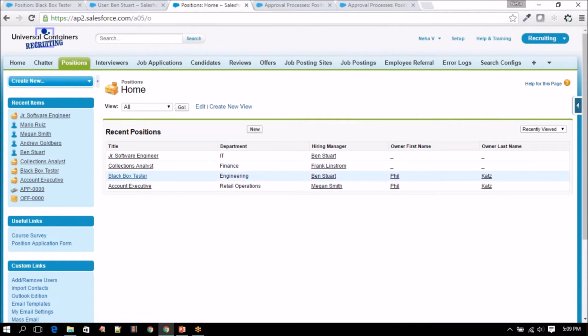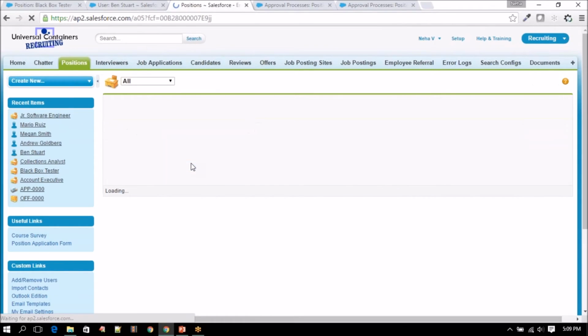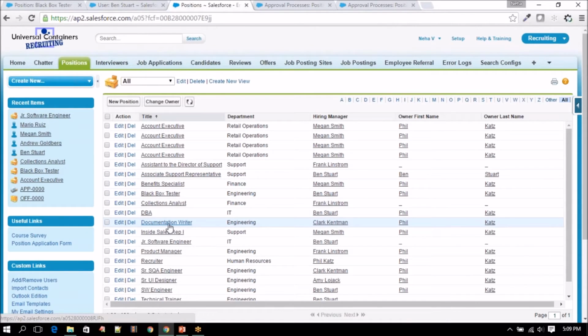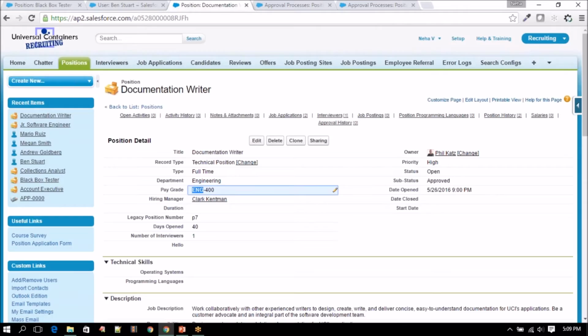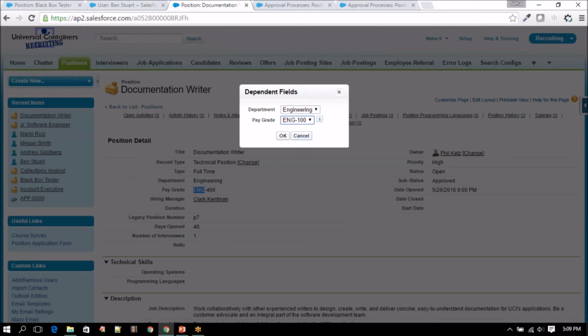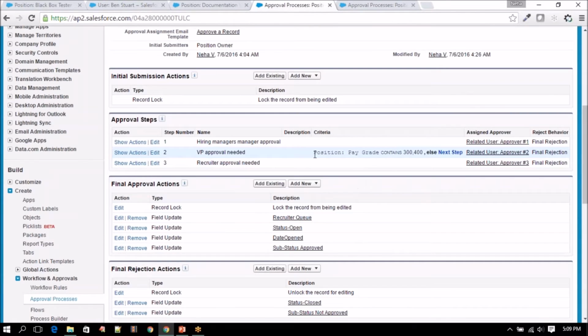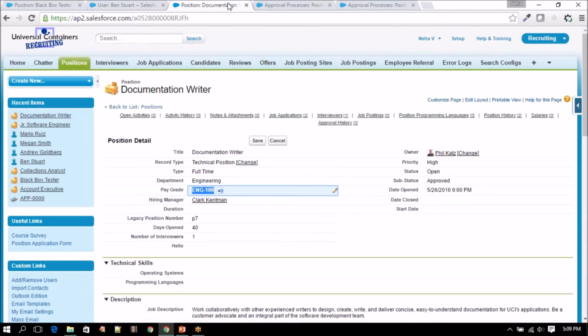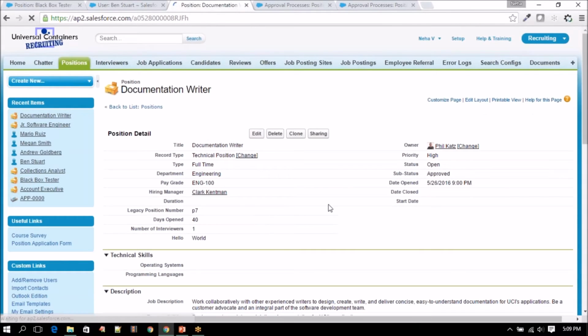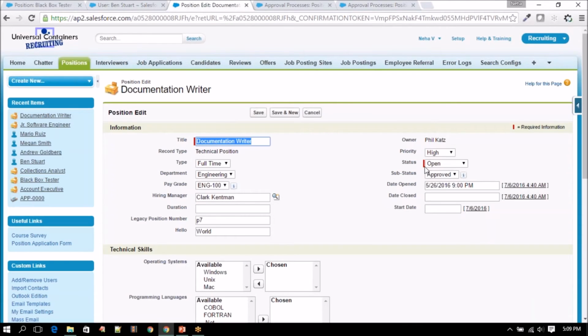Okay, I'll go to another position. I'll change its pay grade to 100. So when we change the pay grade to 100, it should skip this second step, right? The VP approval is not needed for this. Only two steps should be performed. Okay, save, and status should be new. Then only it will go to the approval process.